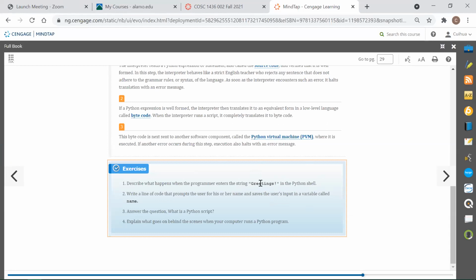Okay. The second: write a line of code that prompts the user for his or her name and saves the user's input in a variable called name. Anyone who wants to simply say it out loud? Or do you want to write it? Okay, say it again. I'm recording it. You would type name equals parenthesis quote, what is your name, and then maybe a colon quote parenthesis.